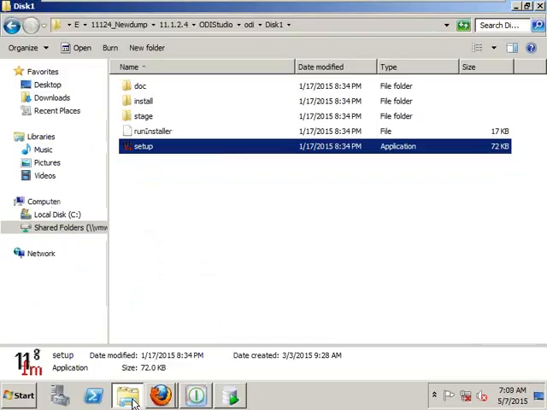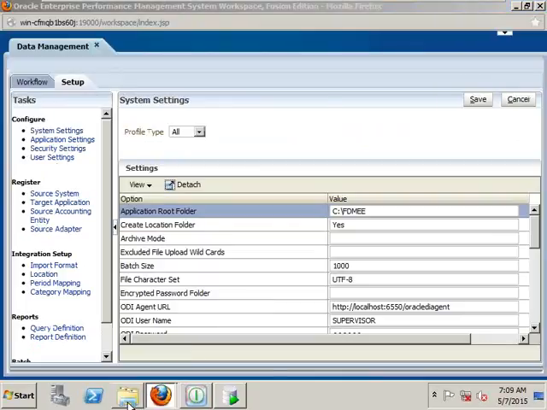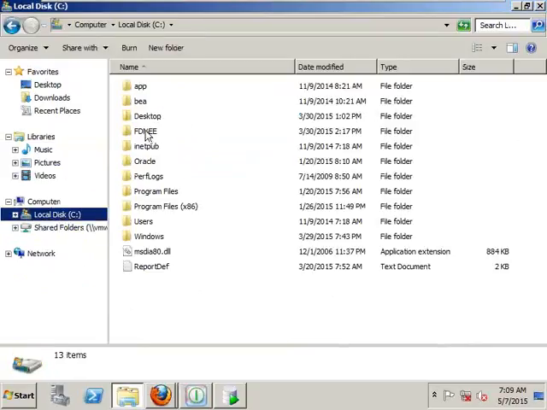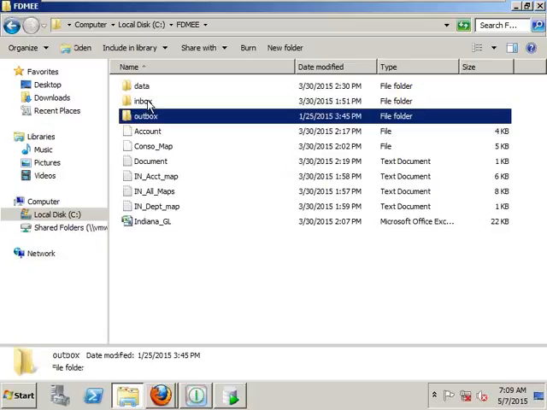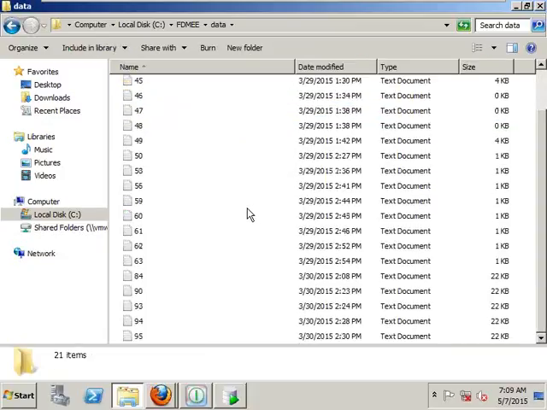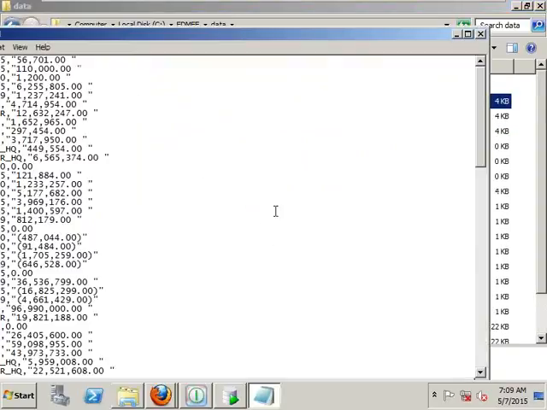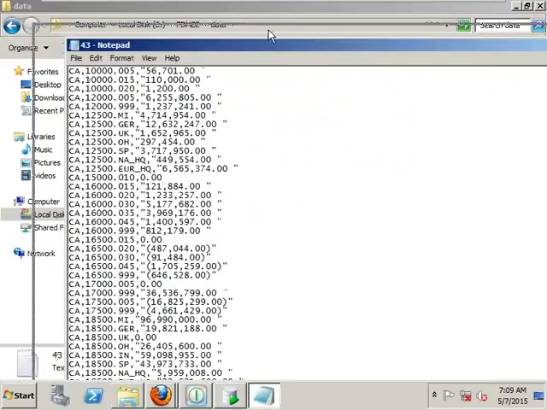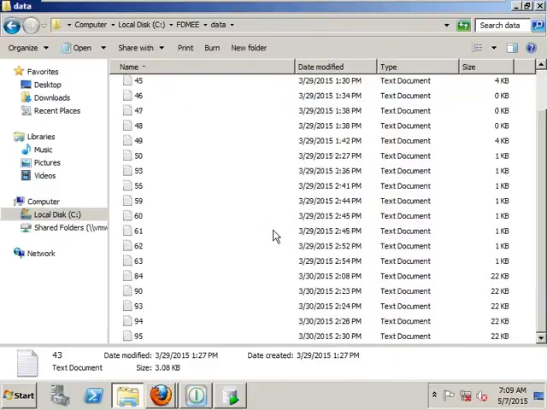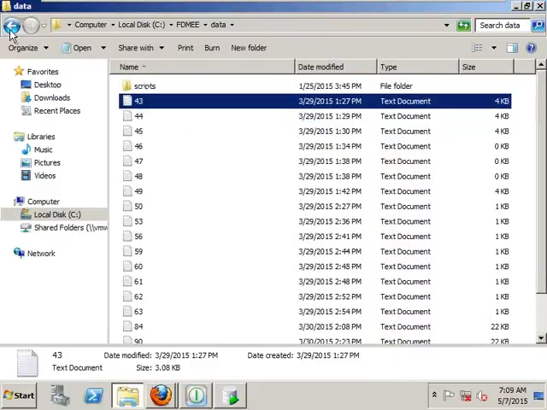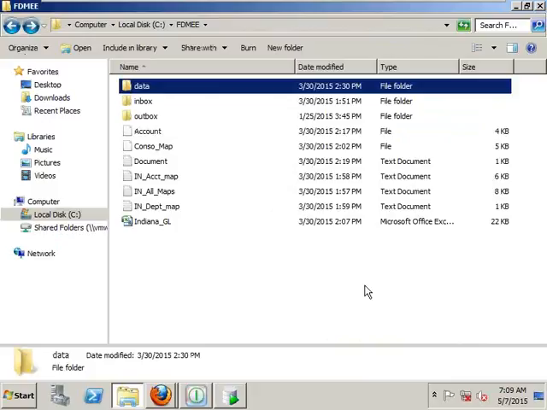So what is the use of the application root folder? It is just the Windows folder where we can store all the information. Let us see what it actually is. Here we will have three folders: one is the inbox folder, outbox folder, and data folder. What is the use of this inbox, outbox, and data folder?